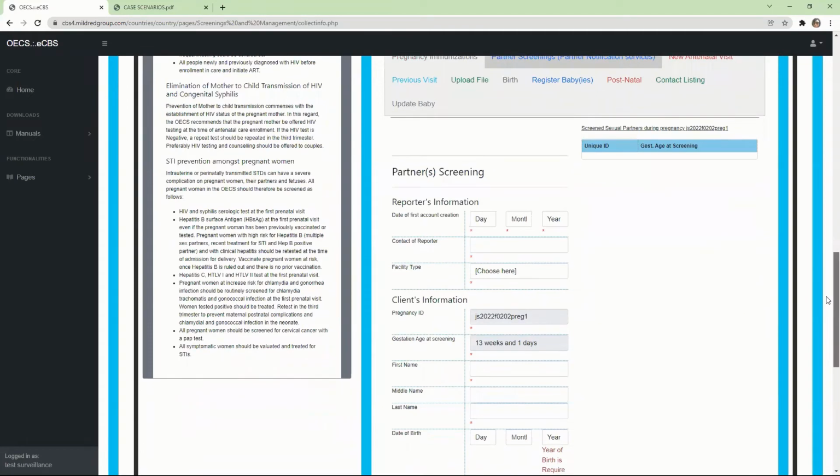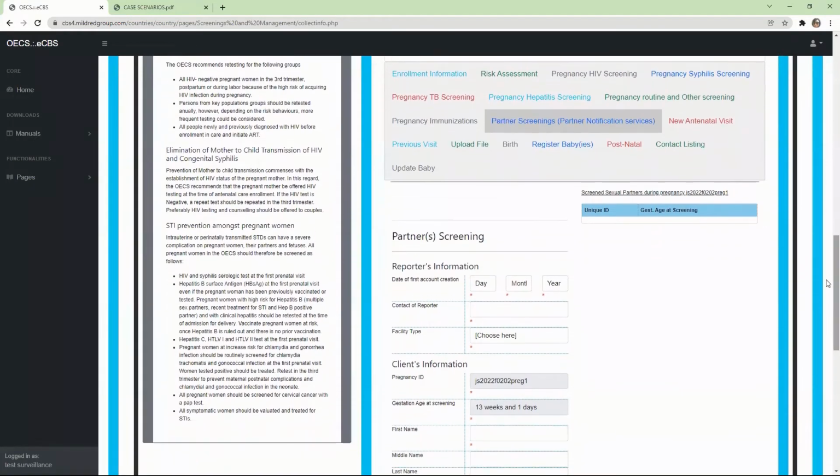So under partner notification services, when anybody is reactive to or confirmed positive to one or more tests, or the person has a very high risk behavior and is going through a risk reduction plan, and you want the partners to be part of the risk reduction plan. If the client is pregnant, come to the pregnancy file and go to partner screenings. Partner here refers to both sexual partners, injection drug partners, children and siblings.